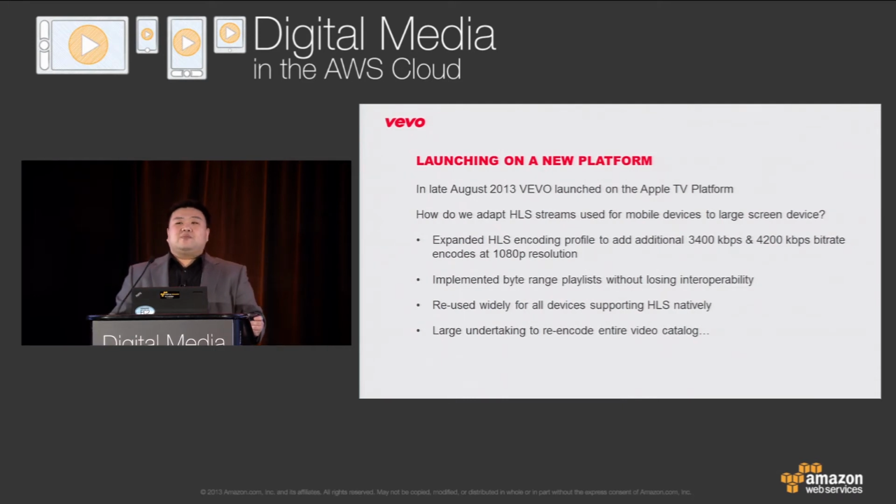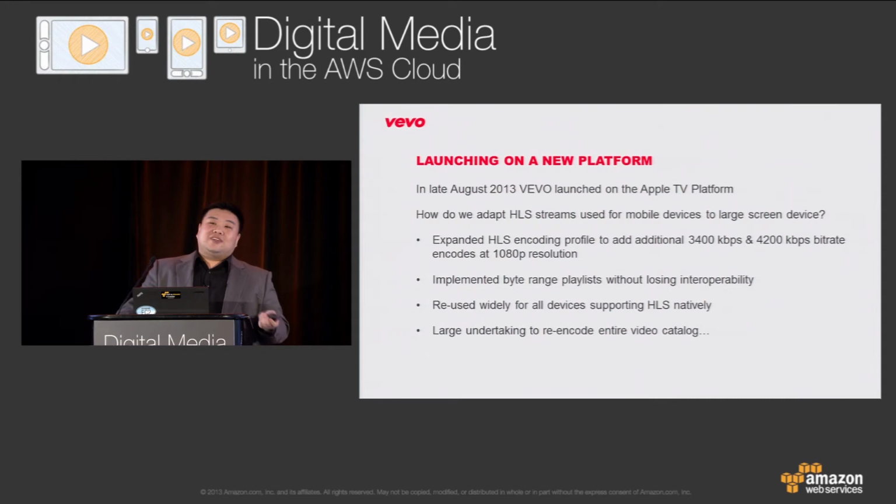And we were able to implement byte range playlists without losing any type of interoperability by creating multiple versions of the manifest. So for some devices that can't support that particular feature or subset, we use one manifest. For new devices, we'd use the new manifest, but the underlying video, the MPEG video, is still the same. And creating an additional manifest is really the simplest type of approach to take in that regard, because you're not adding extra overhead. It's a 1 kilobyte file that you have to add, right?